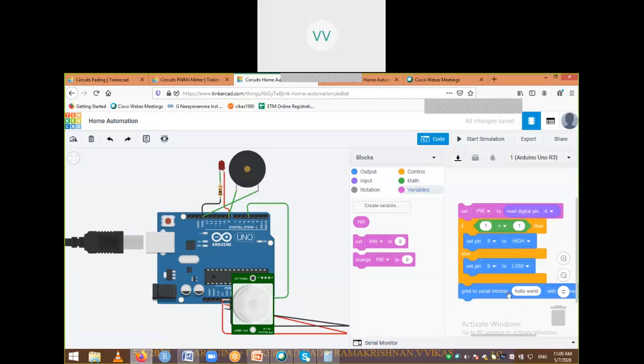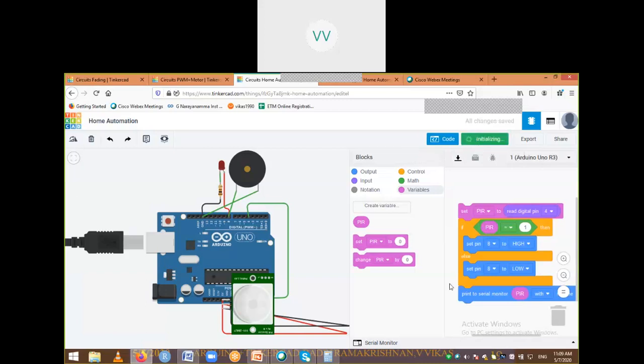And I want that PIR value to be printed in the serial monitor. So I am dragging and dropping, print to serial monitor. Here also I need to check whether the PIR value equals 1 or equals 0. This is the code which we have written. Now I'll try simulating again so that it will be clear what values this is generating.